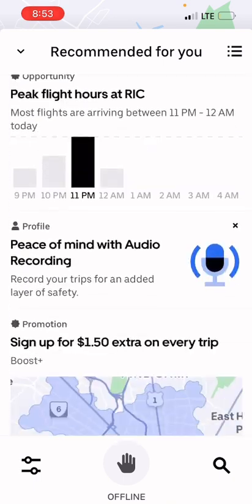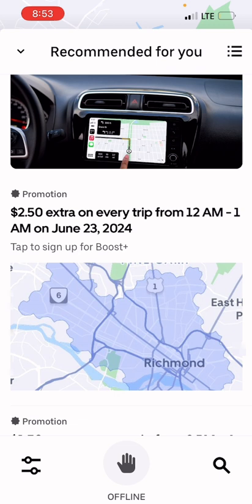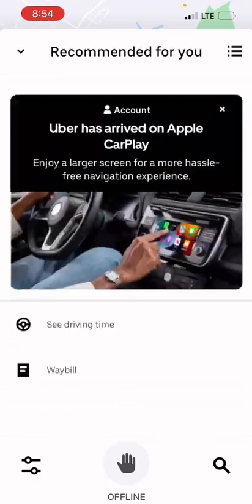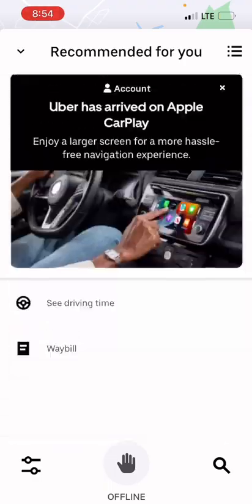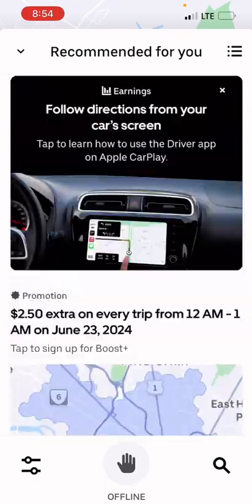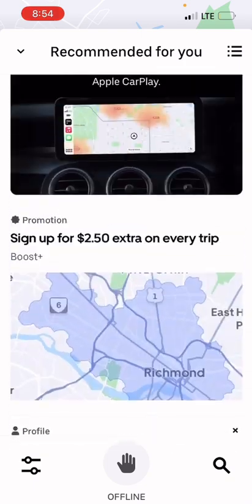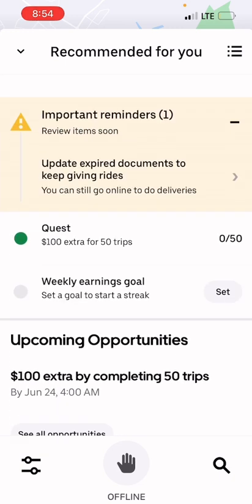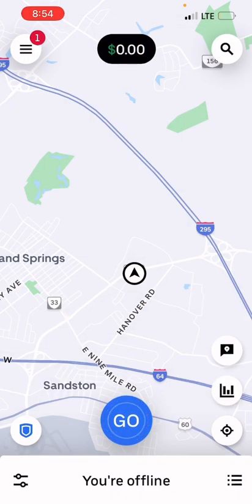If you think I missed something, comment below and I'll make a part 2 video. Or if I find something else that I think is important that you should take a look at when it comes to these apps, then I will definitely make a video about it. But this was basically a video on the Uber app, how to use it, where to navigate, where to go to find certain things, so you can get on the road and start making that money.